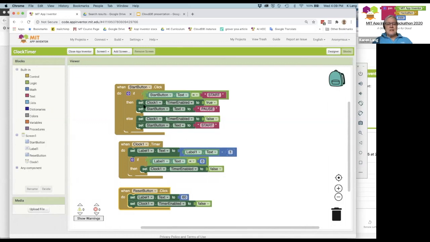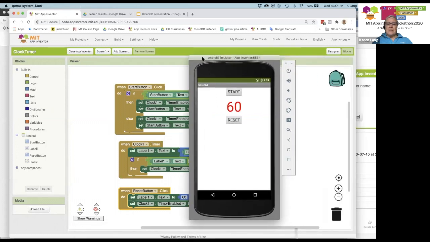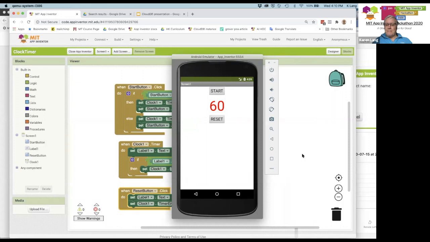Okay, so this is the complete app for a simple countdown timer. I have the emulator turned on. Can people see my emulator?